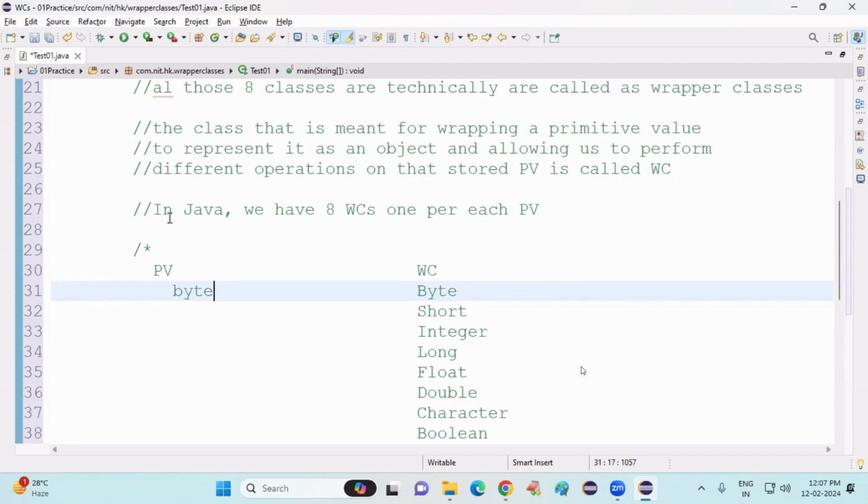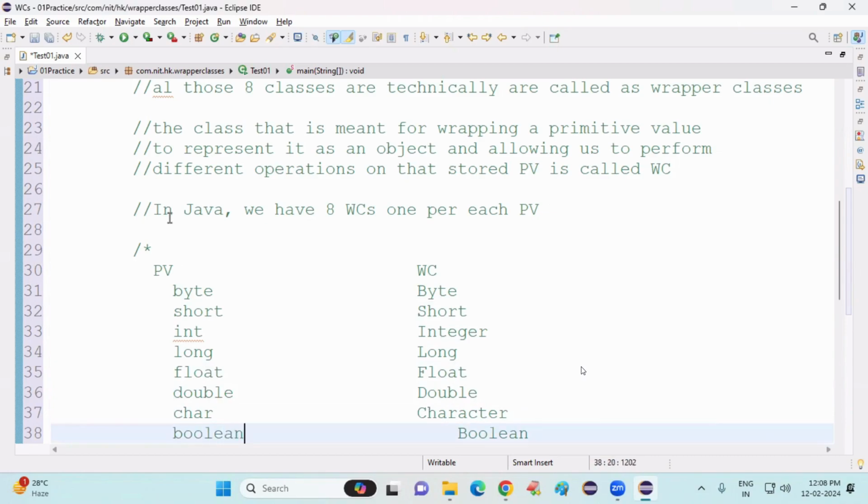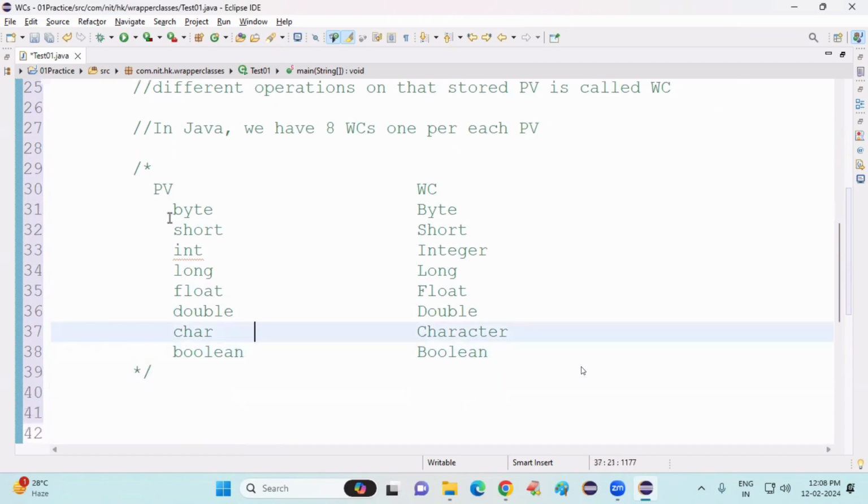Byte primitive value, Byte wrapper class. Short primitive value, Short wrapper class. Int primitive value, Integer. Long primitive value, Long. Float primitive value, Float. Double primitive value, Double. Char primitive value, Character. Boolean primitive value, Boolean. Understood? How many primitive types are there?